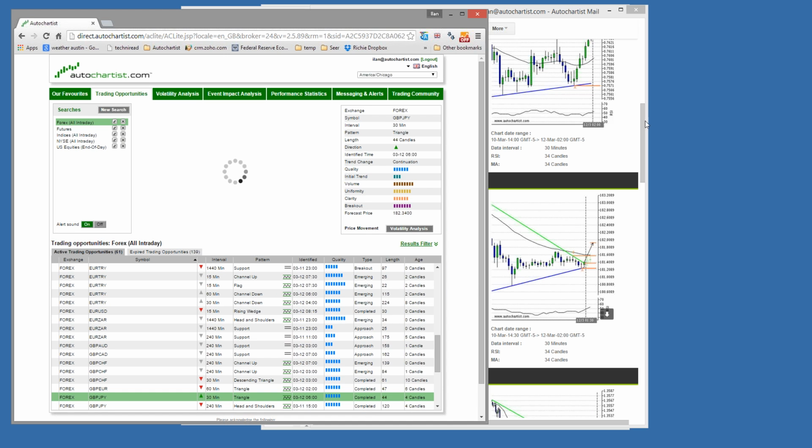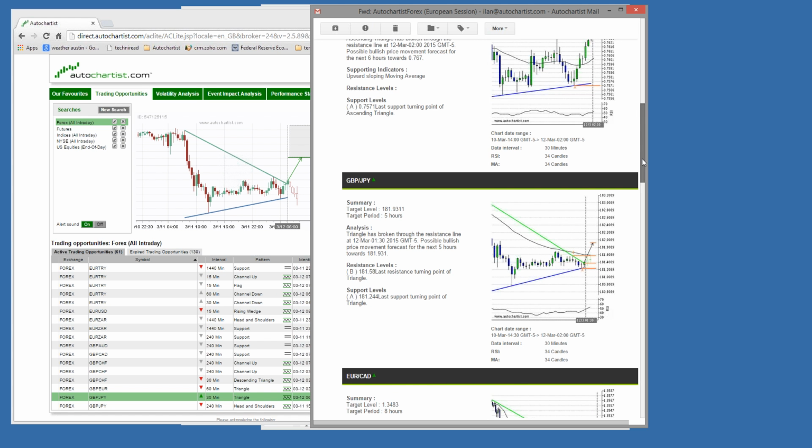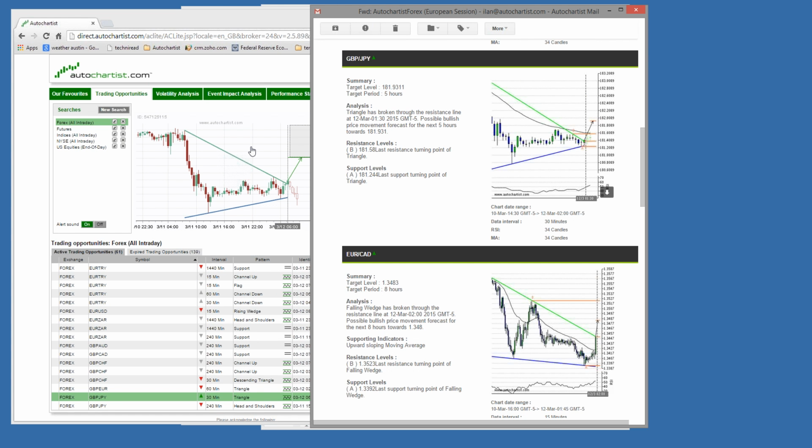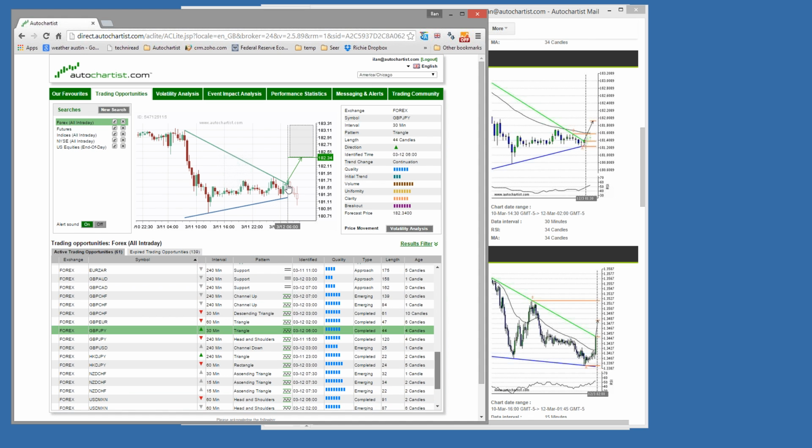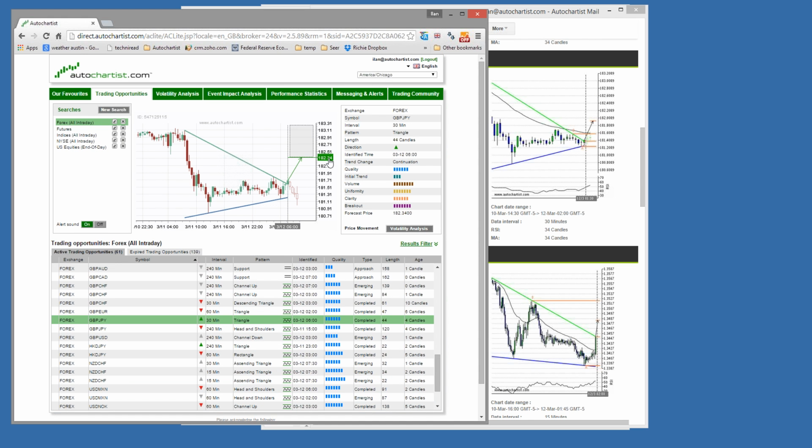Okay, let's look at this opportunity here, GBP/JPY. Here's an opportunity on GBP/JPY, and so what we can look at is the same opportunity happening in real time on the actual trading application, right? So here is I ordered my trading opportunities by GBP/JPY. We can see that we made this forecast up to 182.34, right?